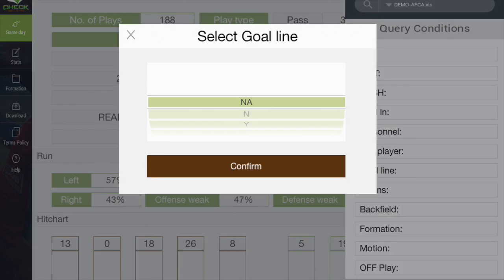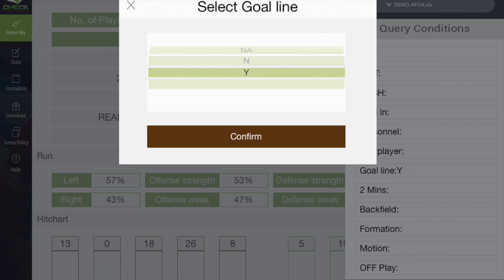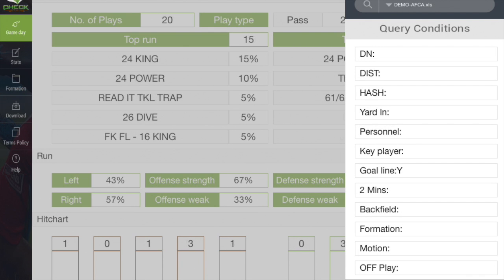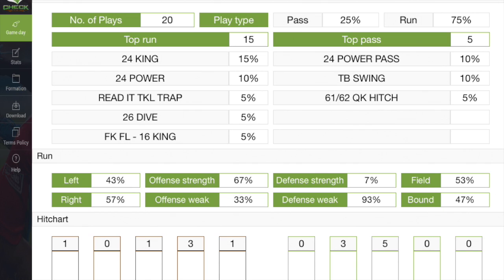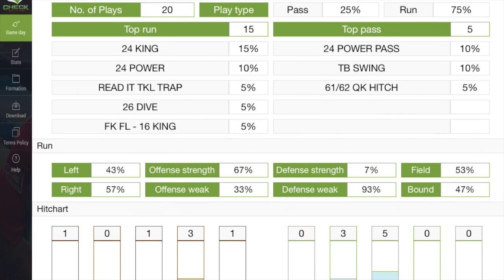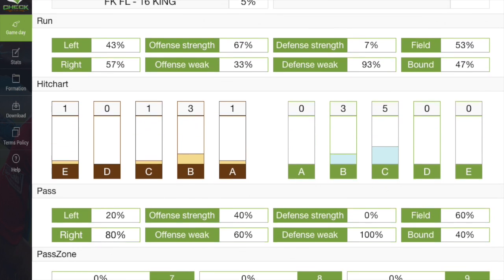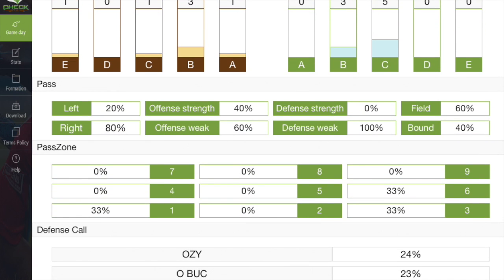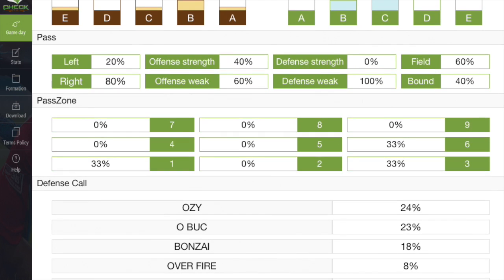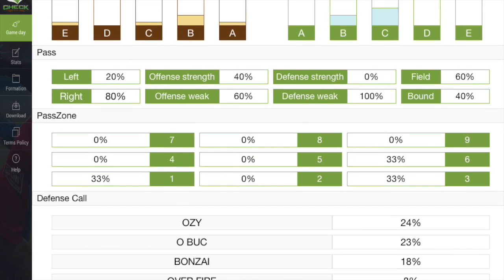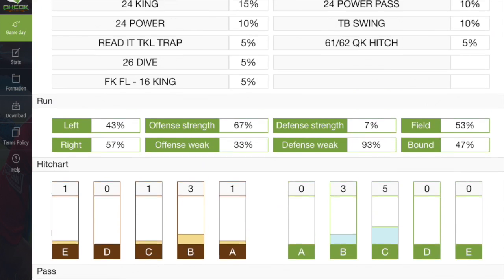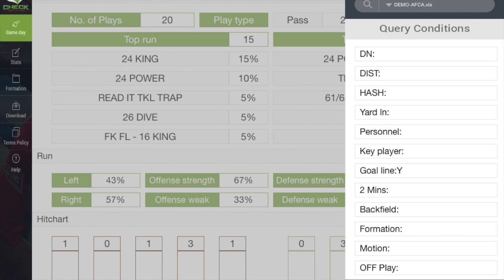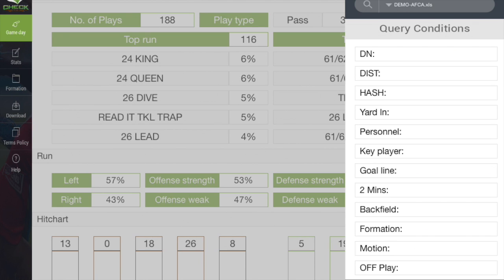You can look at goal line situations. Just hit yes, and I use goal line for third and short, I think it's 3rd and 3 or less, and then anything on the 10 going in. And here are their plays. There are 20 plays, 75% run. It gives you all the data that you would need. They like it out in the flat most of the time. And here are your calls for this selection of plays. So I reset back.